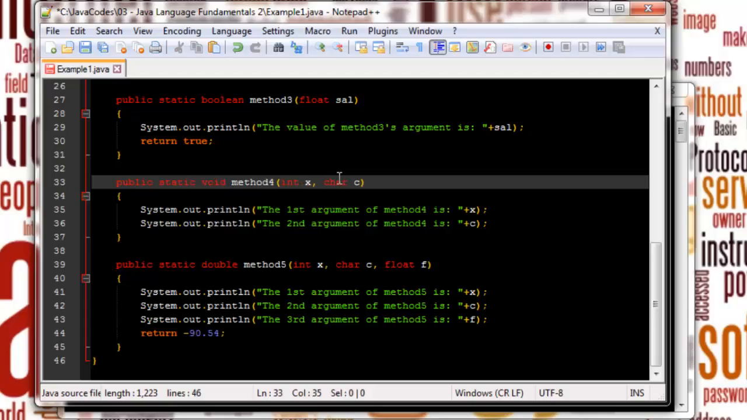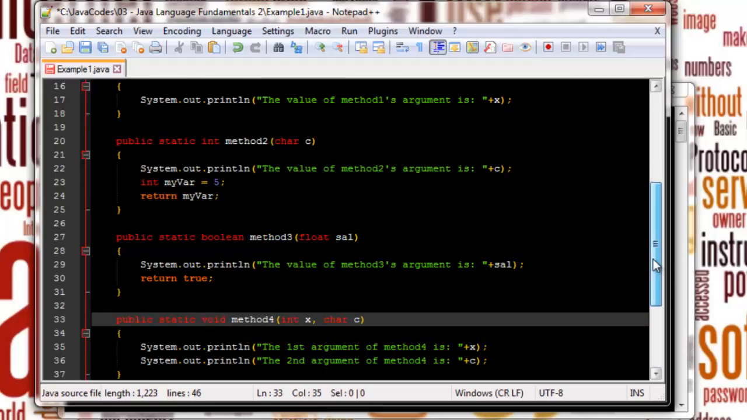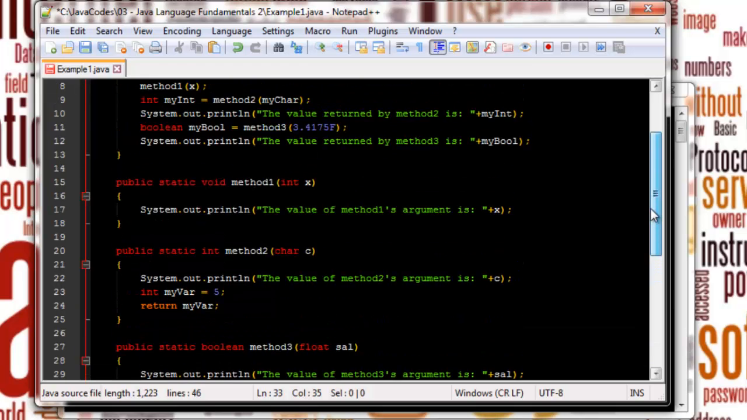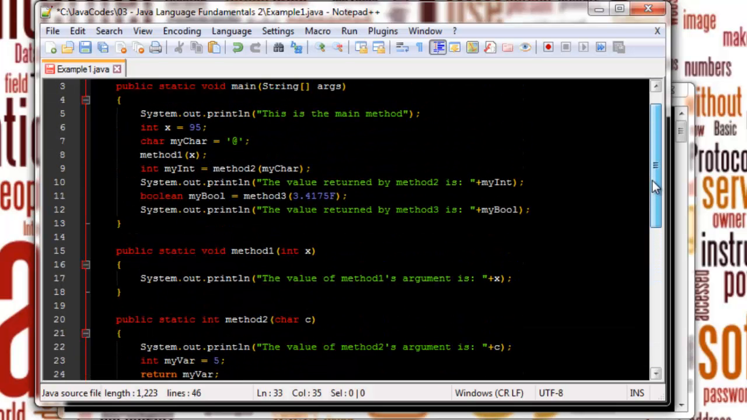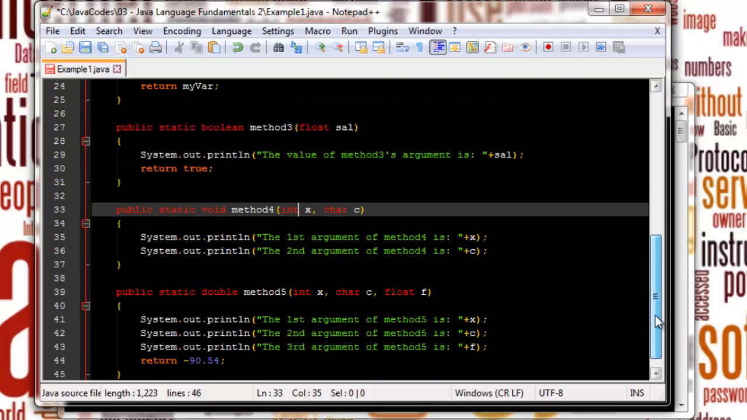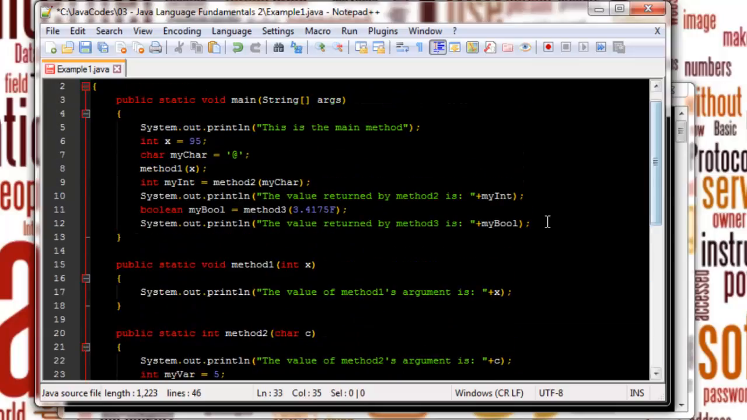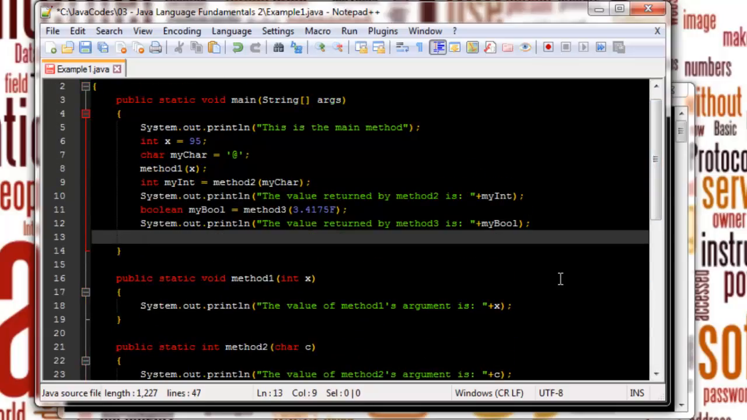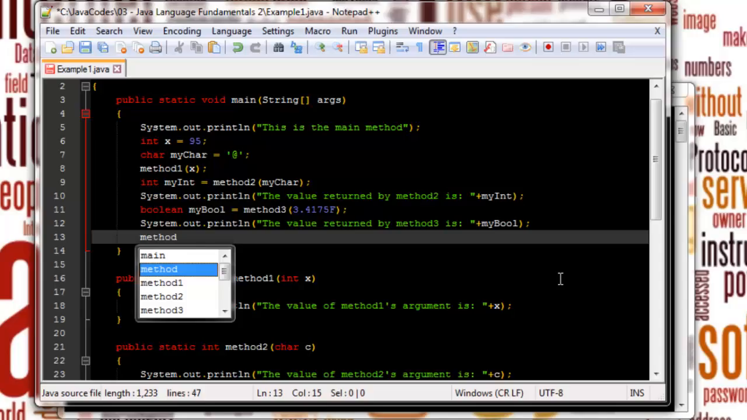You can decide to have as many arguments as you wish. So it all depends, but we're going to go into that in some other tutorial, when we can decide to have more than one argument, or multiple arguments, or one argument. It all depends on what you're using the method for. So let's invoke these methods in the main method. For method 4, since it's not going to return anything, we'll simply say method 4.